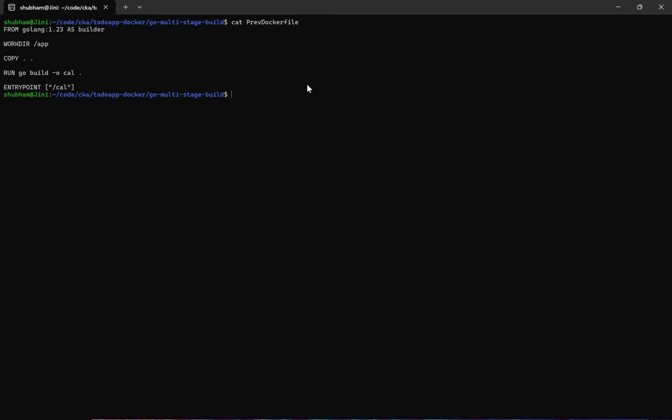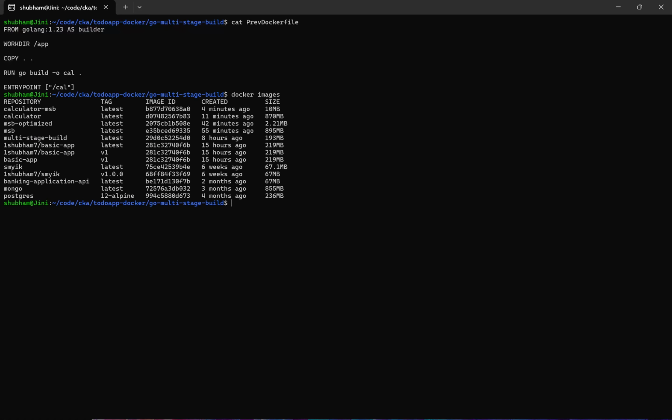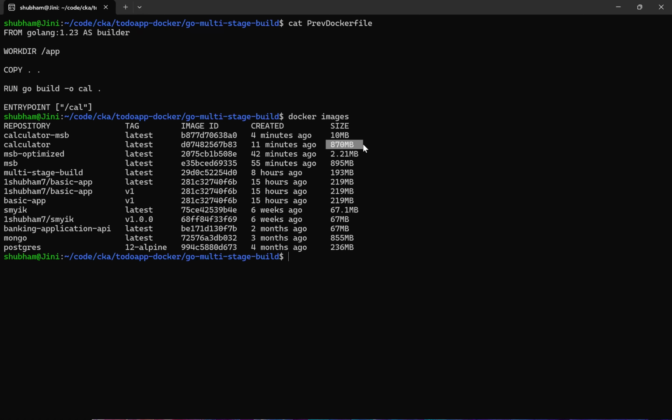But the idea with multi-stage build is, firstly, let me show you this size. So the size of this image, as you can see, is 870 MBs, which is quite large for a simple calculator executable. So we can optimize this using multi-stage build.